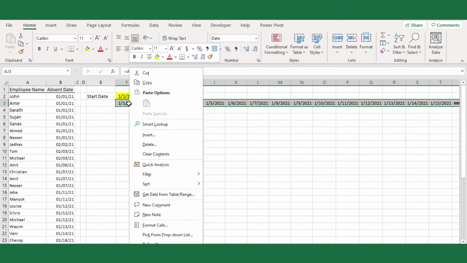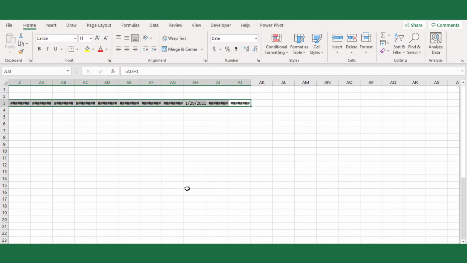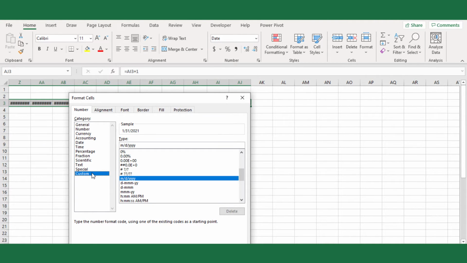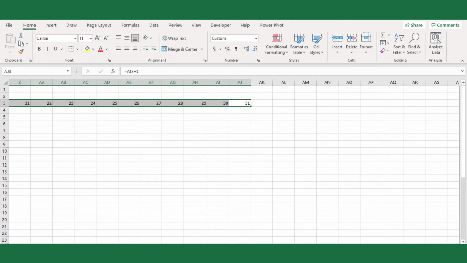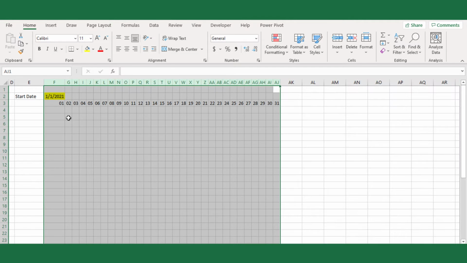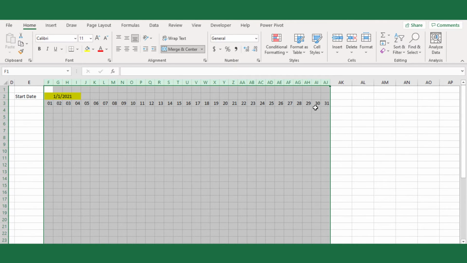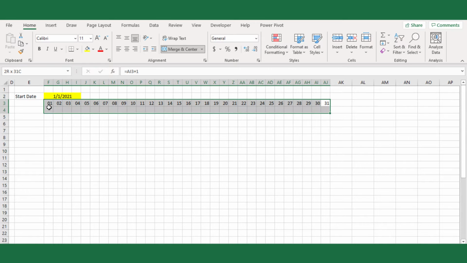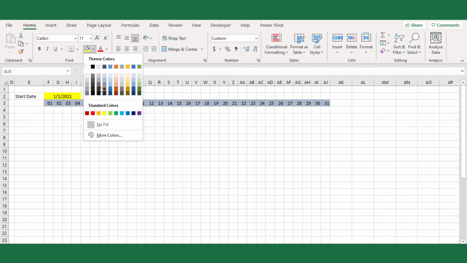Select the entire date row and open the Format Cells window. Then select the Custom option and change the format type. Now I will narrow the column width so that we can accommodate it on a single page while printing. Format the row so that it will look nice in our final report.